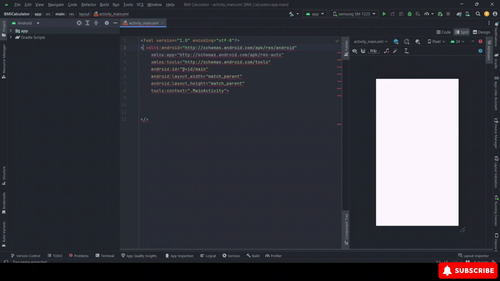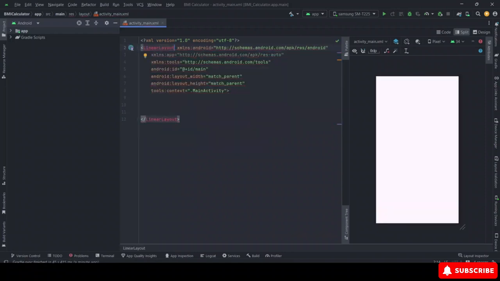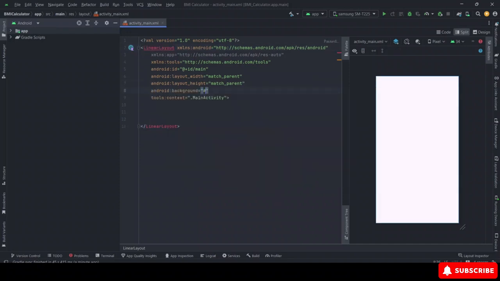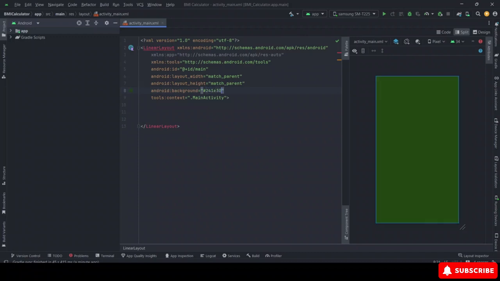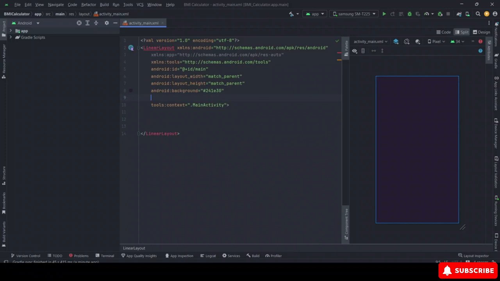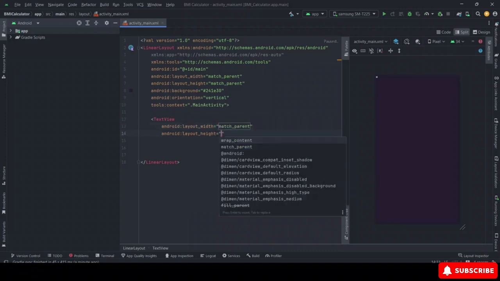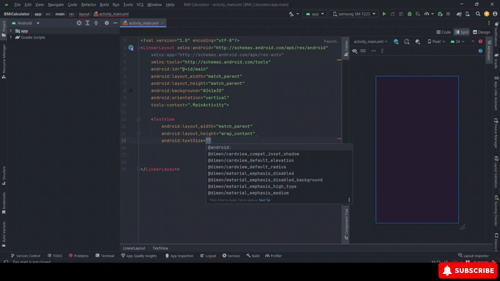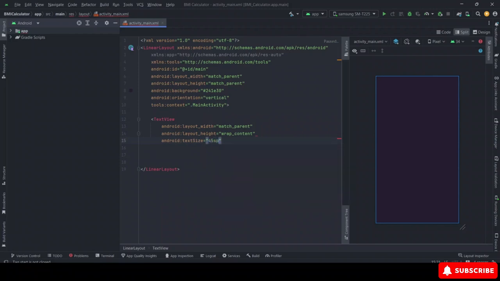Next, we will replace the constraint layout with linear layout. After that, we will give the linear layout a nice dark color. And set its orientation to vertical. Next, we will create a text view with the width of match parent and height of wrap content. The text size will be 45 sp. Then we will set the text style to bold.